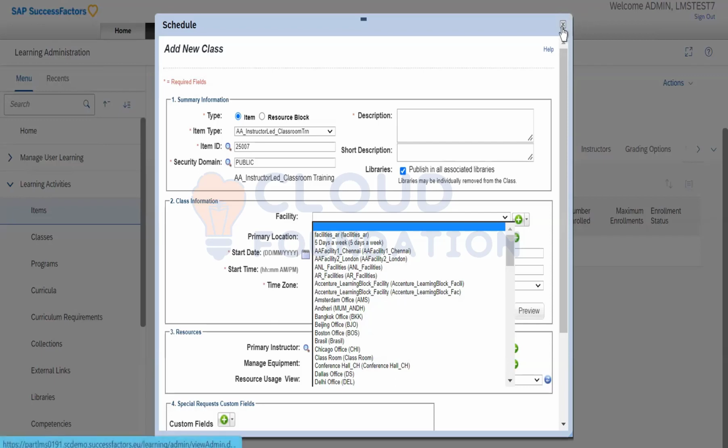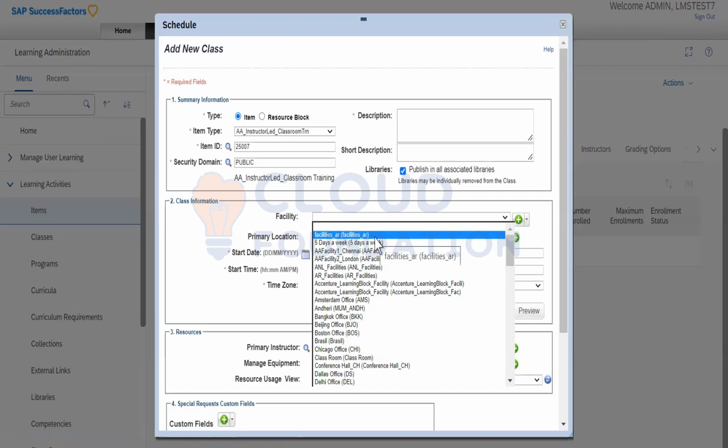So if I change facilities, if I change anything in the class, if I change the agenda, if I change the location, it will send a notification. Okay, got it.